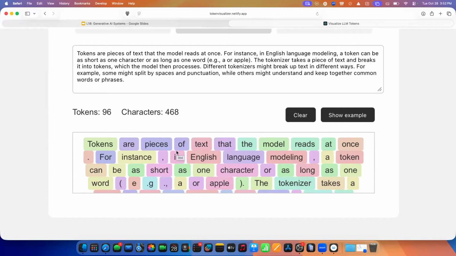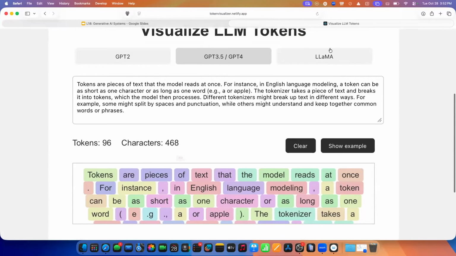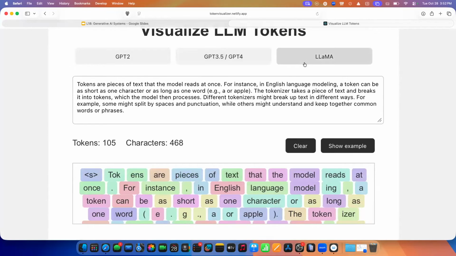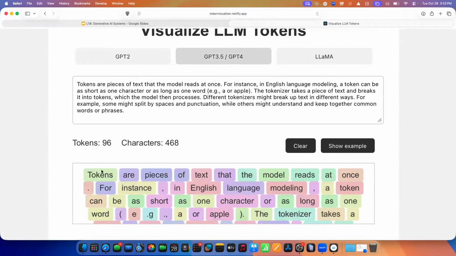Do they algorithmically decide when a word is broken up, or is that done by humans? Yes, so this is all done algorithmically, I believe. And a good thing to note here is that, depending on the model, models may have different ways of doing this. You can see that by switching to Llama, for example, our tokens went from 96 to 105 because they provide other things. You can see the word tokens was split into two with this Llama model, while with GPT it was one single token. So it really depends on the model and the methodology that they use. Yep. Good questions. All right.